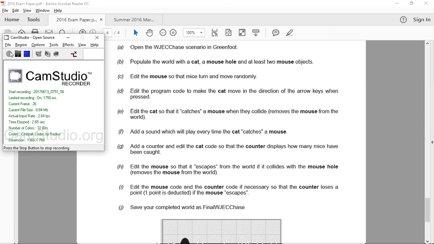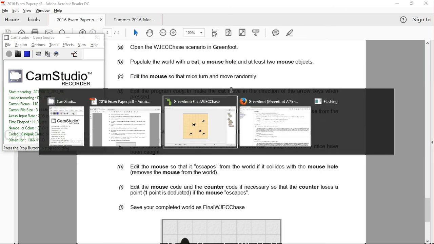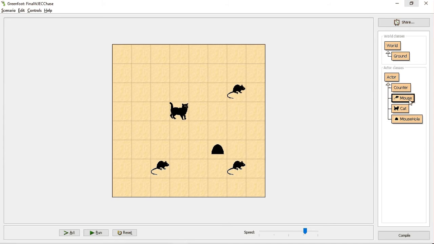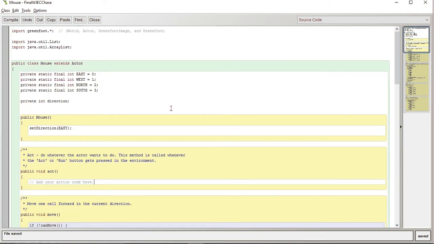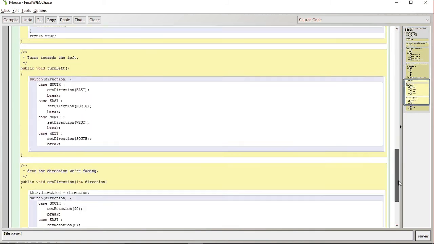Okay, so task C is to edit the mouse so the mice will turn and move randomly. Okay, so let's go to the mouse class and see what we need to do to make that work. Let's scan through this class and see what code is given to us. There's a lot of code here provided by the exam board.